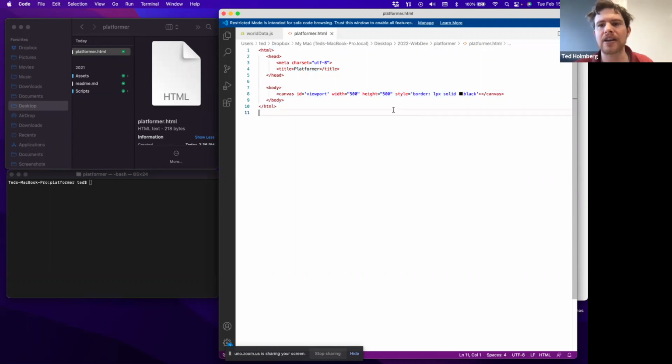I'm going to give it a couple of attributes. I'm going to give it an ID of viewport so I can access it from my JavaScript runtime environment. I'm going to set the width of this canvas element to be 500 pixels, and the height will be 500 pixels. And then I'm going to set the style of this canvas element to have a border of 1 pixel, solid, and black so that we can actually see it. Since we're not drawing anything in it, I want to be able to actually see it.